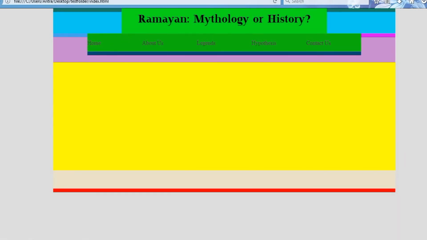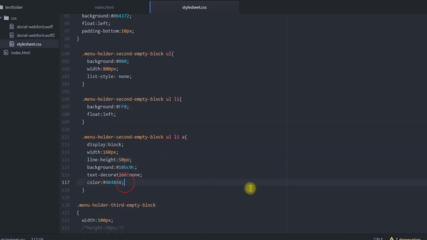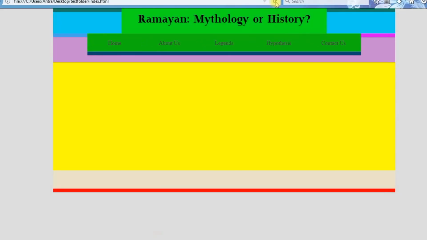Now the thing left over here is the central text alignment for this menu content. So all we are going to do, we are getting back to our list item anchor tag option, and we are assigning here text align. Reloading it, and we see that each list item is now aligning into a central position over here. So we are now free to remove these background colors and the corresponding heights if there are any.